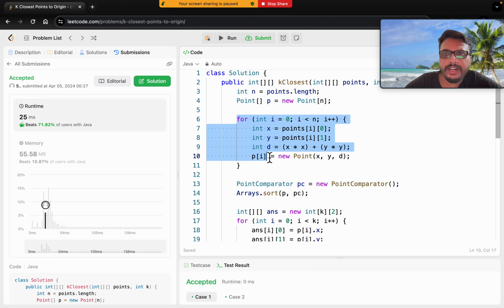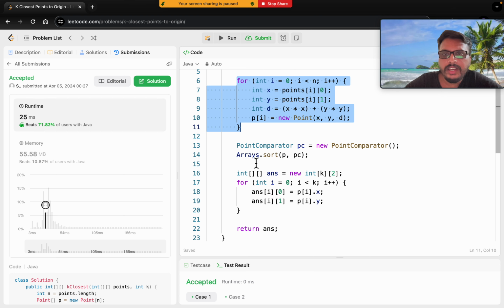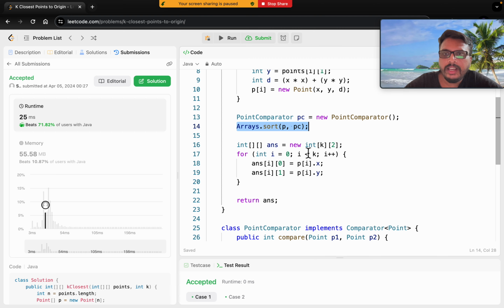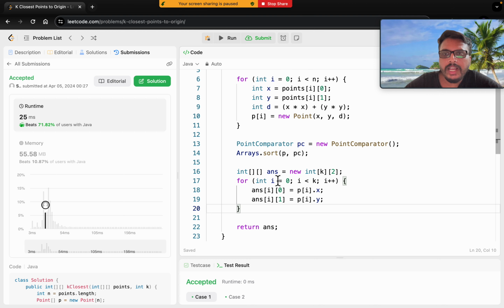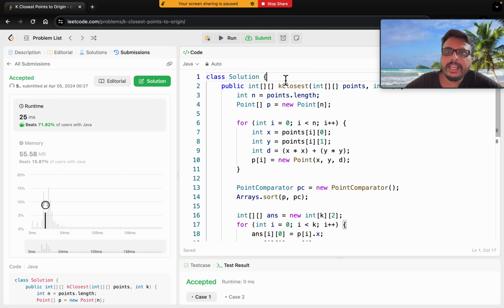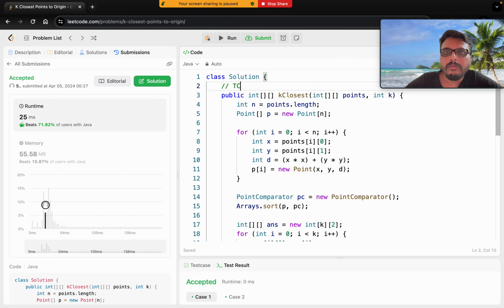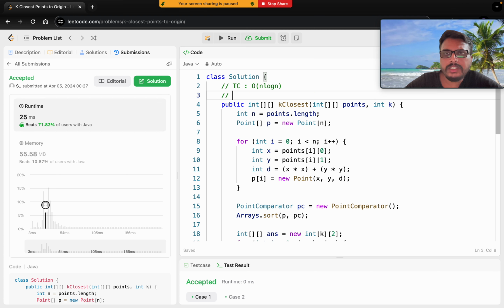So it got submitted. Now what is the time complexity of this solution? So here we are iterating n times, so n. Here we are using sort, so n log n. And here we are iterating k times. So n plus n log n plus k. And n and k are smaller as compared to n log n. So we can ignore n and k, and we can say the time complexity is order of n log n. And what is the space complexity here? Since we are using the point p array, we are using n space here. So the space complexity will be order of n.